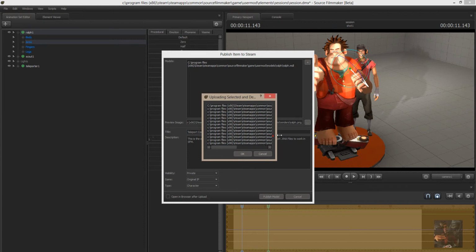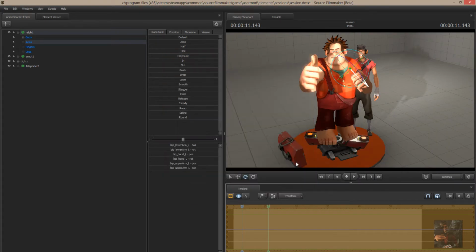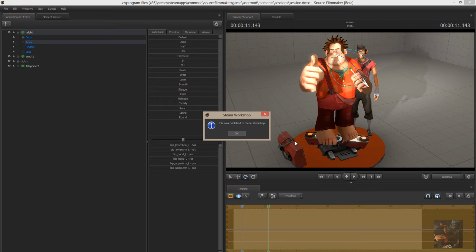It will go through, it will find all the material files that need to go up with it. It'll find all the other model files that need to go up with it. Click OK, and it whirls and twirls and goes around, and it will come back and say model upload complete or something like that in a second here. There we go. File was published to the Steam Workshop.